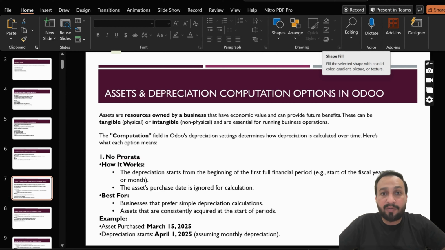So moving forward, first we will discuss what assets are. Basically, assets are resources owned by a business that have economic value and can provide future benefits. These can be tangible or intangible and are essential for running business operations. For example, you are running a business and the building in which your business is currently running, your business is the owner of that building. So basically this building is an asset for your business.